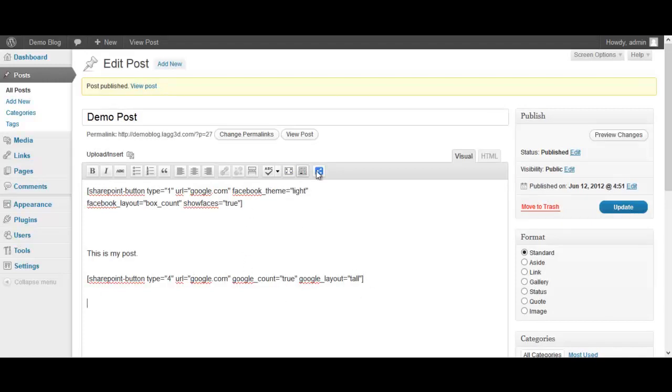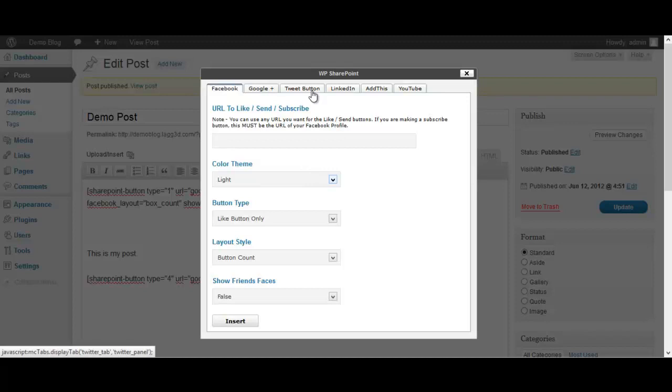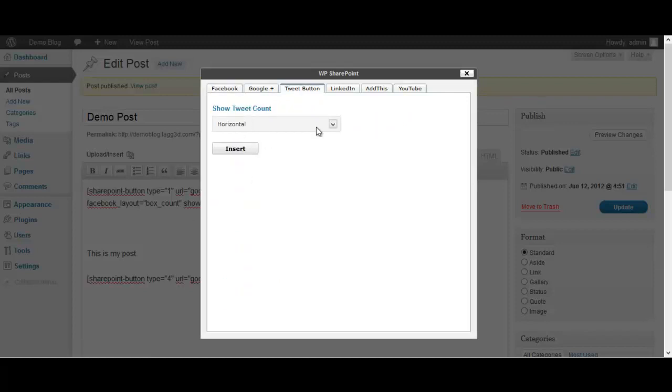And just to finish it off, let's add a tweet button. Now basically, for this one, all you need to choose is horizontal, vertical, or no count. And that means, do you want the tweet amount to show next to it, above it, or not show it at all, just show the tweet button? And as you know me already, I like to show the count, because when people see a high amount, they tend to, in my personal opinion, tweet it themselves if they see a lot of people are tweeting it. So I like to show that. I'm going to insert that as well.